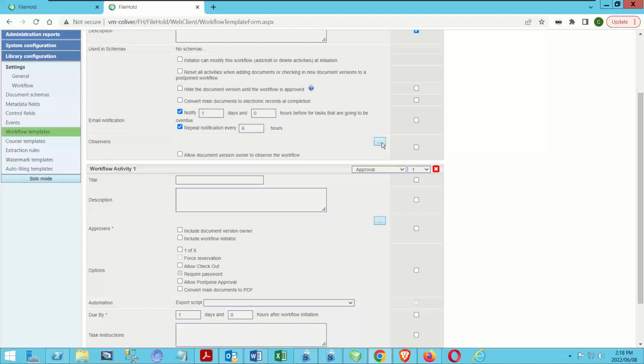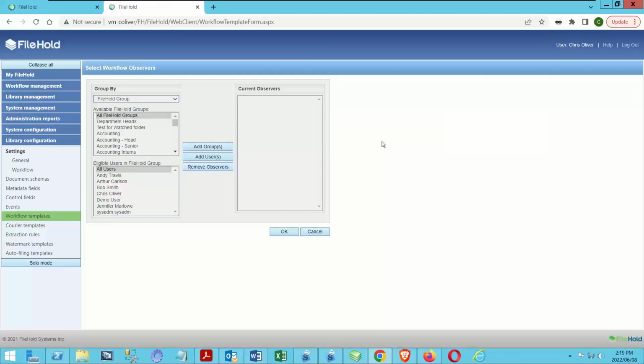So again, you can assign anybody as an observer, but of course we still have to respect our rules of access. So if I was not able to see the document's cabinet, folder, or schema, I wouldn't be able to see the document, and therefore I couldn't be an observer. But at this level, I can add anybody into it.